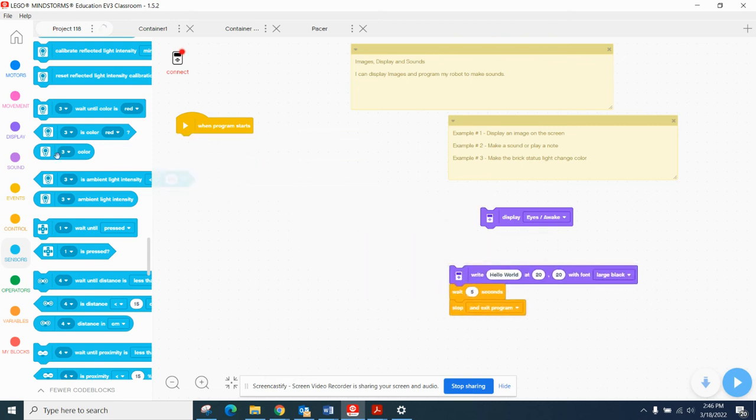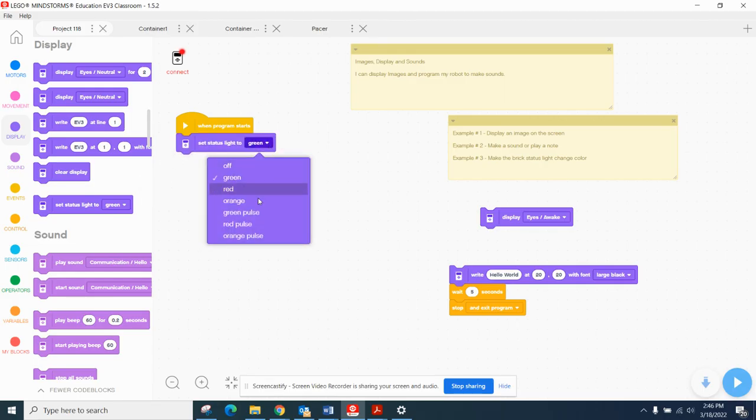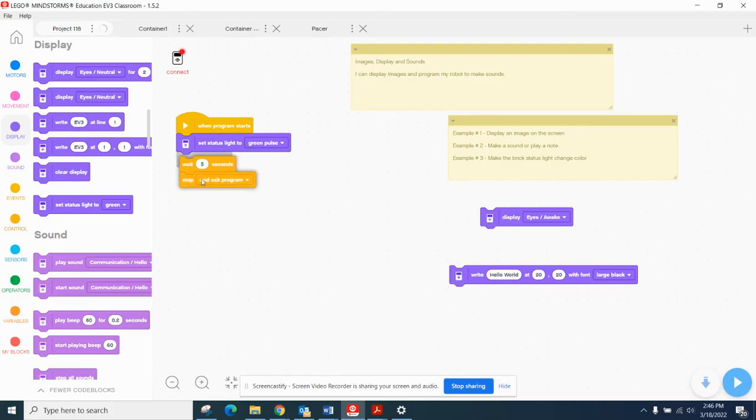Lastly, if we want to make our robot change its brick status light, we're going to use this one. We're going to have it change to just these colors or pulse. When it says pulse, that just means that it's going to blink. All right. And then once again, change it for the amount of time that we want it to do it for, and then exit the program.